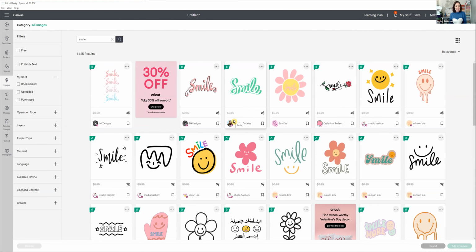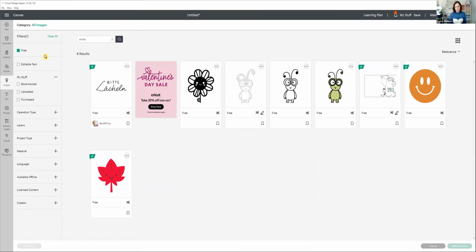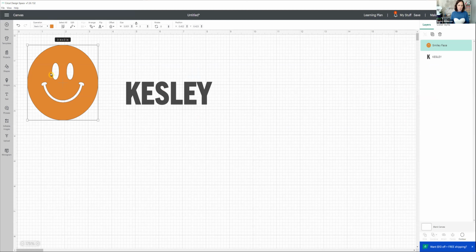So if I have Cricut access, I could choose any of these different images. If I didn't have Cricut access, I would see immediately how much that individual image would cost. But if I didn't want to pay for it, I could just see what free images are available. And there is a smiley face that I would like to use. I click on that image and it puts that green bounding box around it, letting me know it's going to bring it to my canvas. So then I say add to canvas. And then it's right on my canvas.